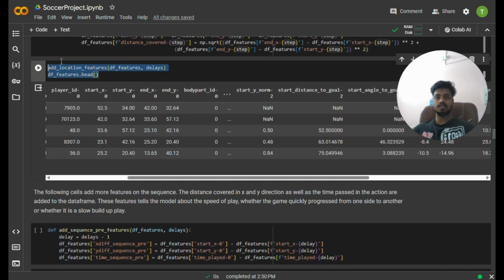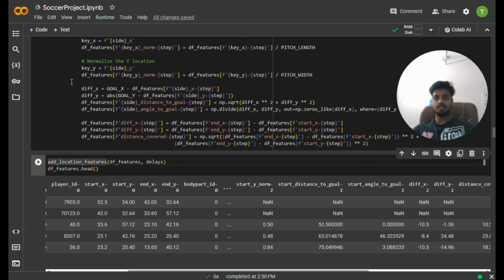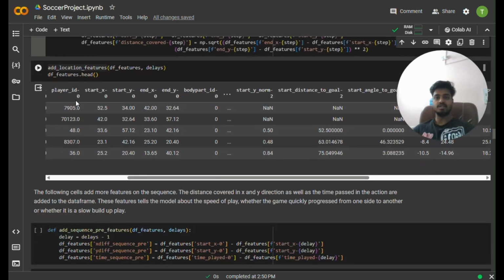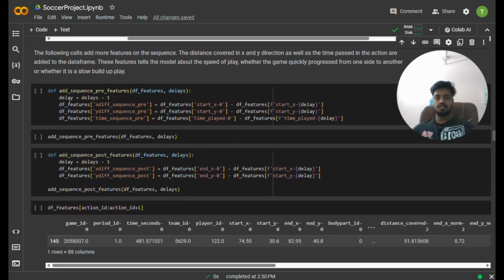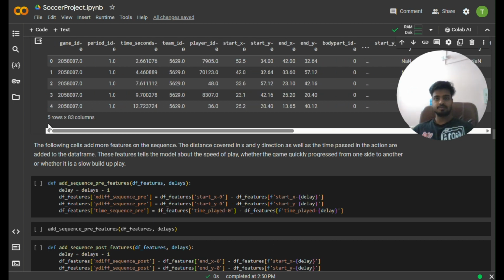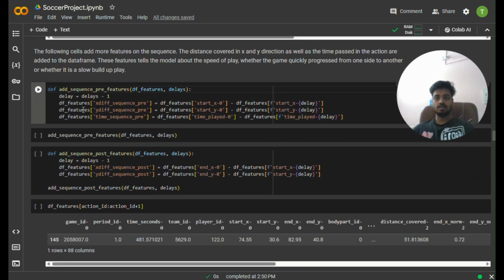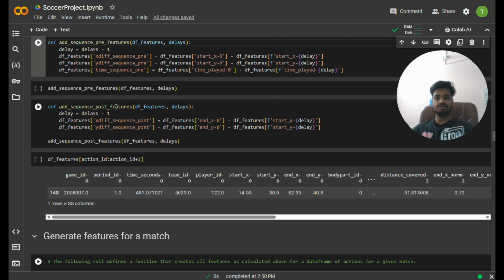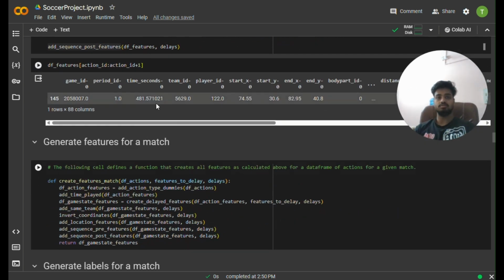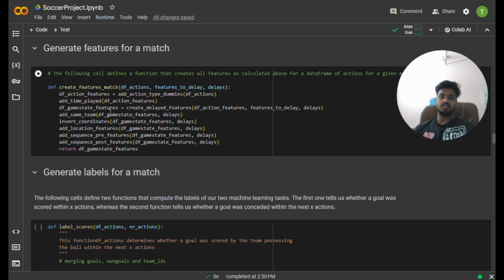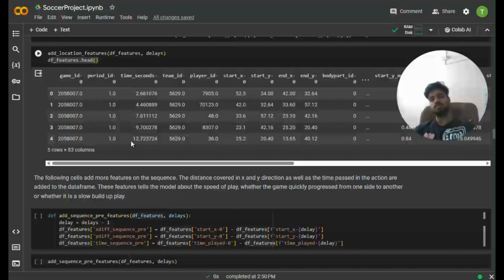After that, we are representing them. We are performing the same function, whatever we have defined here, we are running here on our feature data frame. After that, we are representing the head, just the starting five rows of them. Then we are adding pre and post feature sequence, like what has happened just before and just after the action has taken place. So we are defining them here and doing them. Then we are generating the features which we have already defined here.